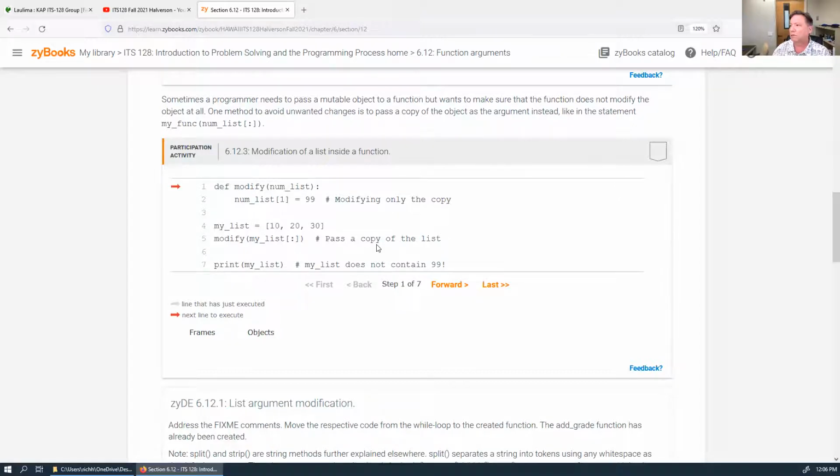So this is how you would do it if you didn't want what you sent to be mutable. If you just want to pass a copy of the list in, so that when this happens, it's a different list, a list that's in the namespace of just this modify function, you do it this way. You put this on there, passing a copy of it.